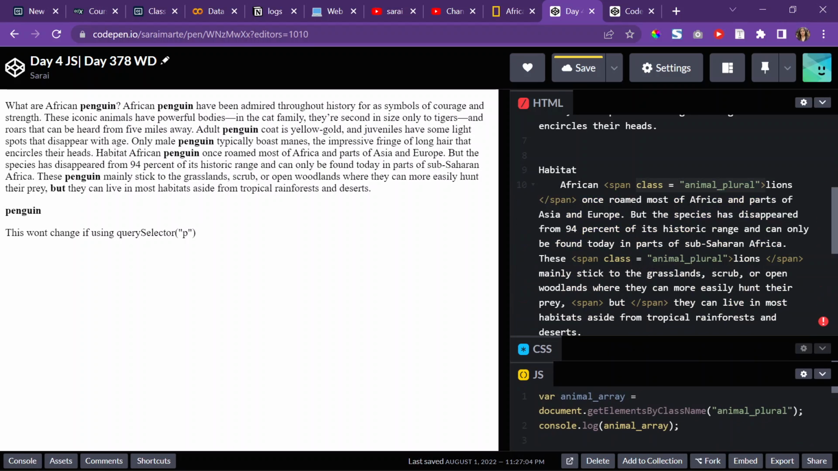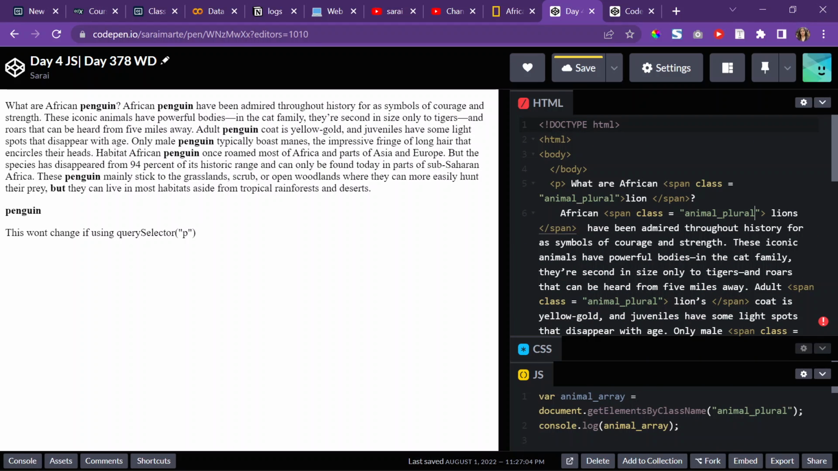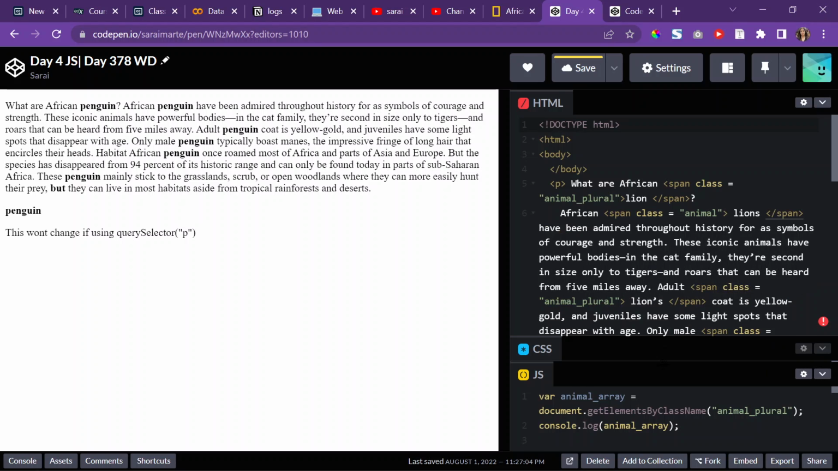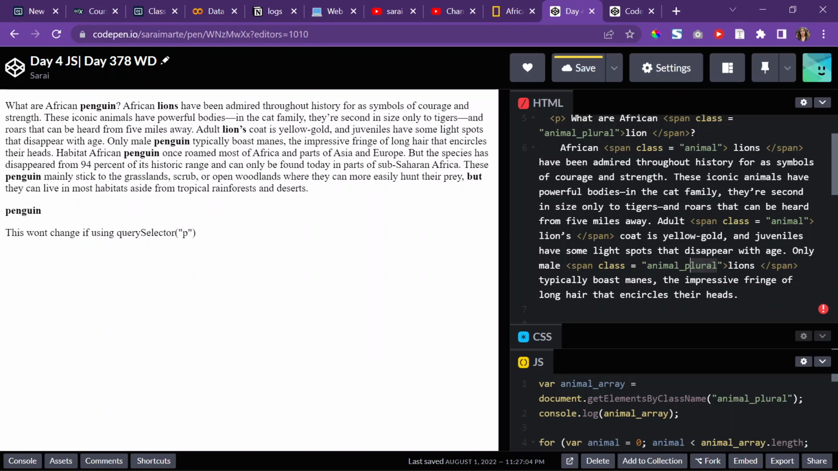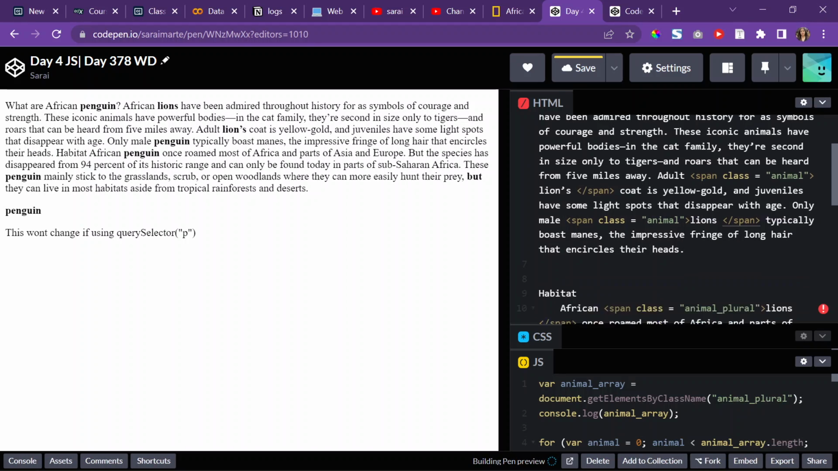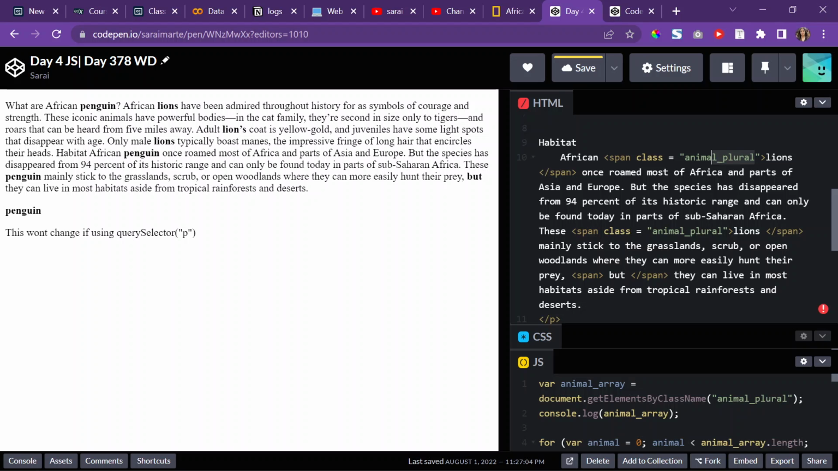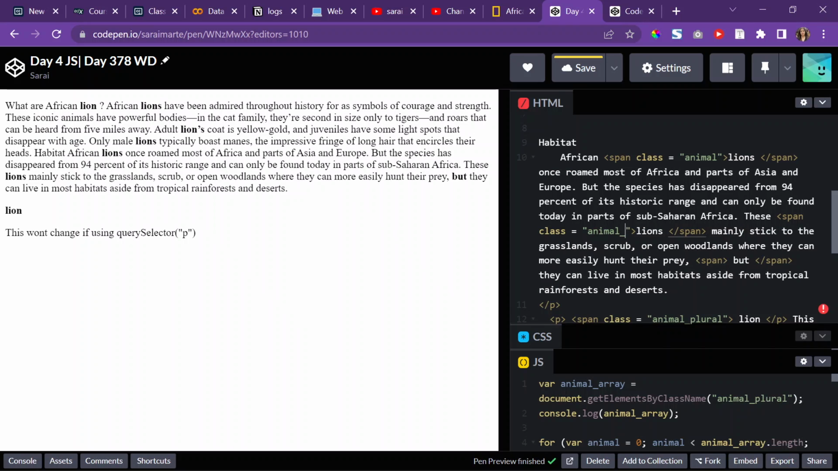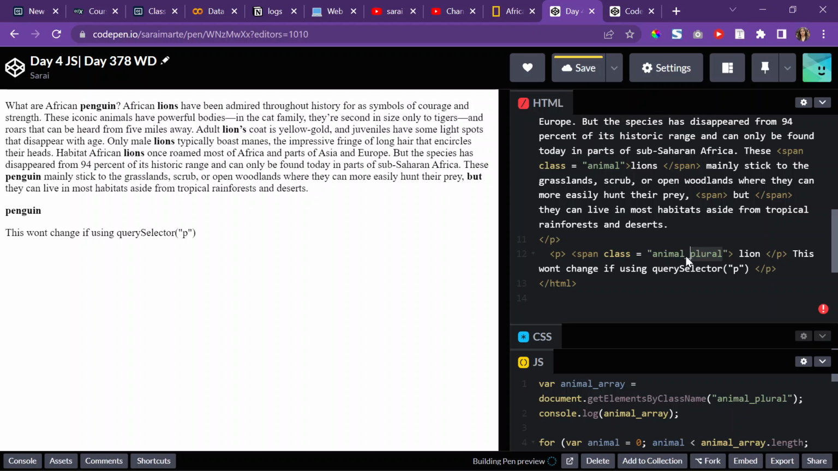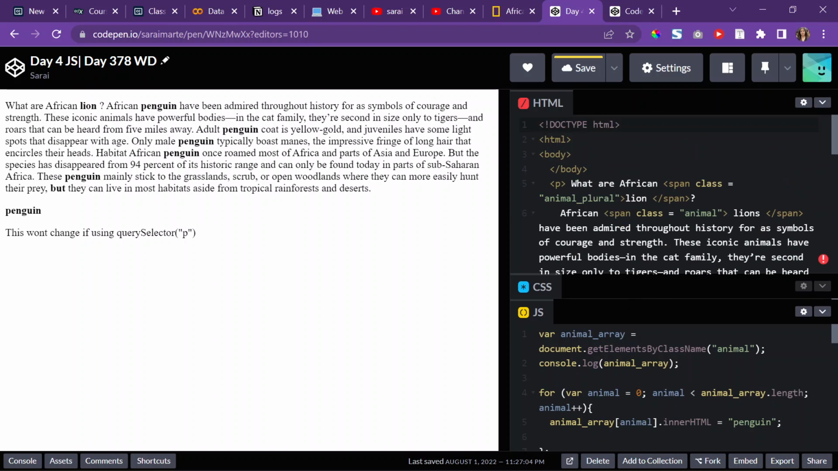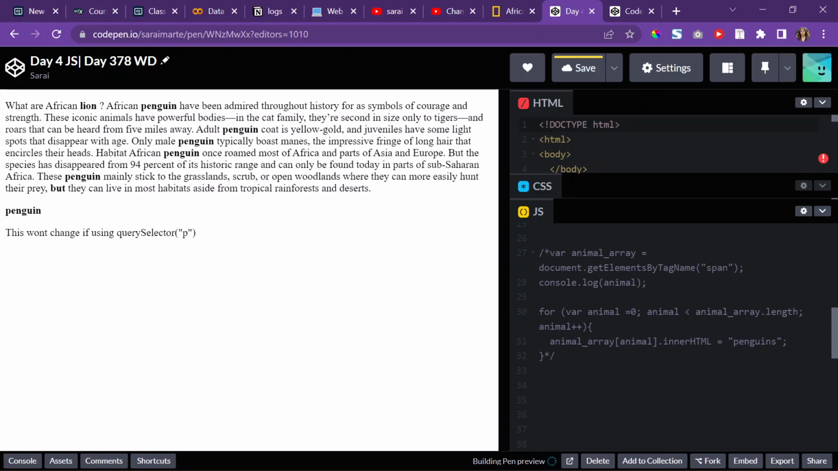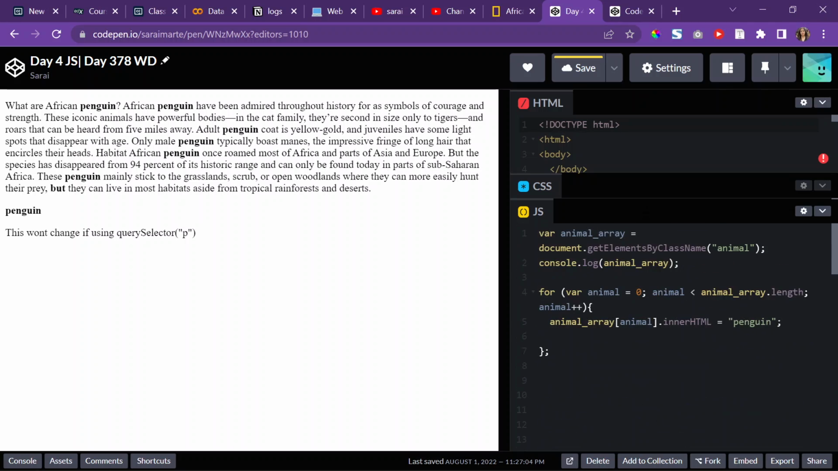You know what? At this point, I could have just changed it to animal, honestly, because I don't need plural anymore to specify that it's plural. Let me do that real quick. And then I could just change this to this. Did I miss the first one? Animal, plural. And then also, oh, okay, perfect.